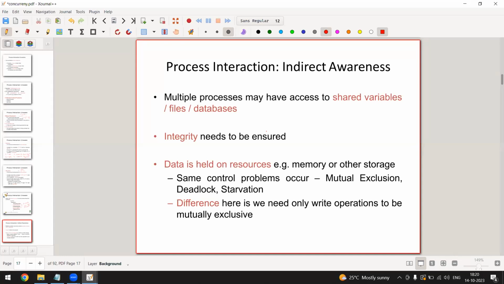Here the difference is that we only need to make sure that the write operations are mutually exclusive, right? As you know, there are two operations, read operation and write operation on the shared data. So the write operation should be mutually exclusive, whereas the read operation may not be mutually exclusive, right?